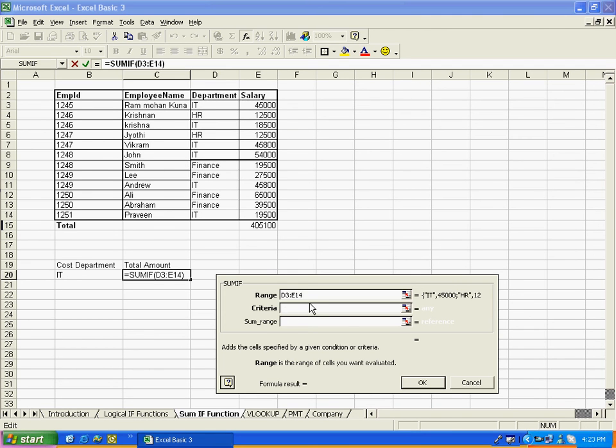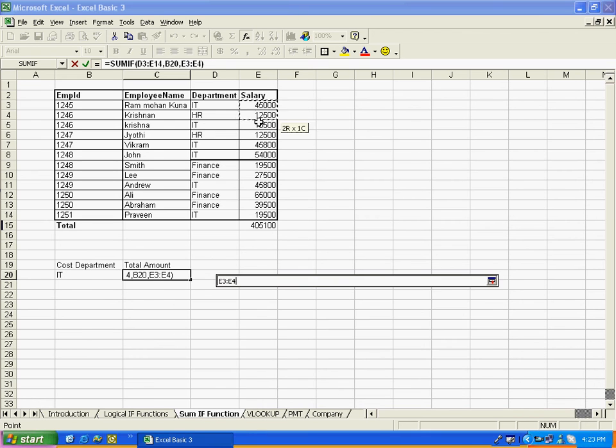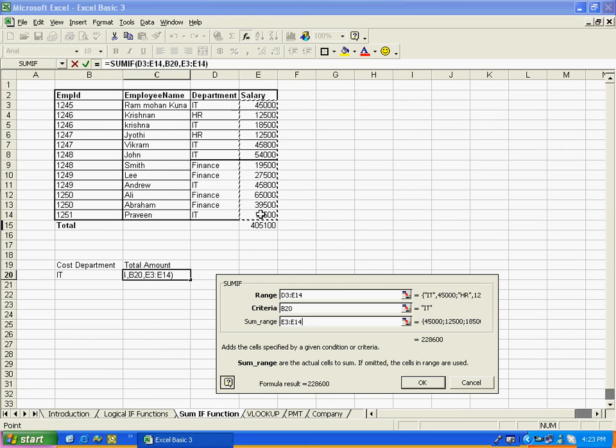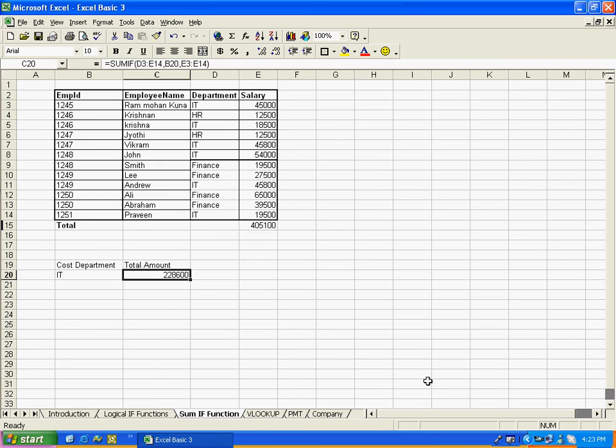The range of the cells is given as D3 to E14. The criteria for the calculation is IT. The sum range is the values for which I want to calculate the total. And then after providing these three pieces of information, I will click on OK.